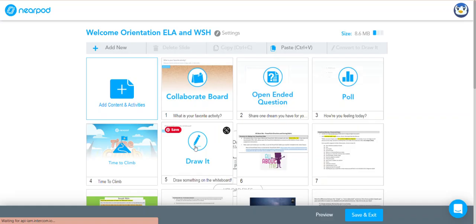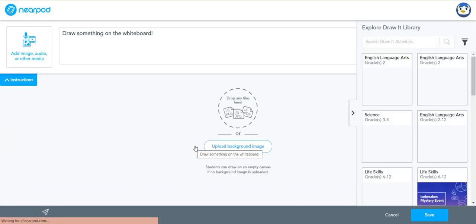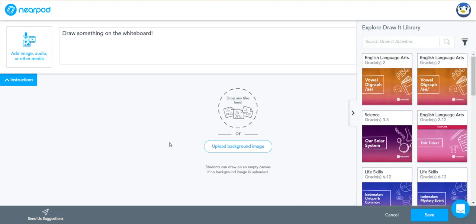Last thing I played with was Draw It. This was cool because everybody's drawings came up on separate whiteboards. It wasn't on the same one. I think this could be especially useful for math.